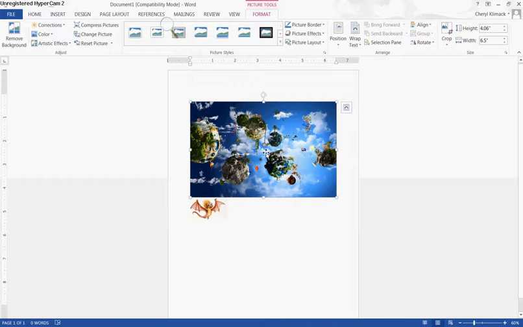Okay, choose the background picture. And this picture is what we call landscape orientation. Portrait is when the short side is at the top and bottom. Landscape is when the long side is at the top and bottom.